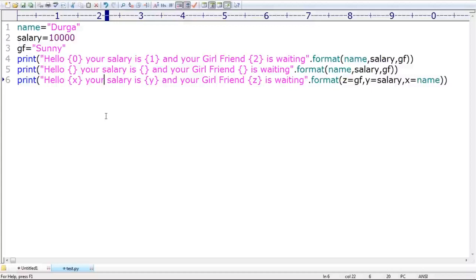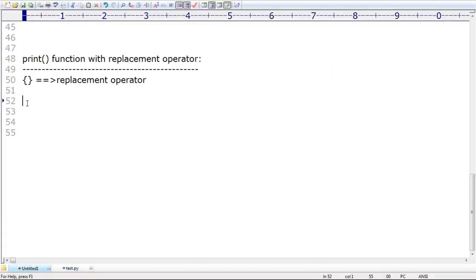%i and %d are both meant for int values. Next, %s is meant for string values. Next, %f is meant for float values. Okay, that's all. That ends input and output operators, right?